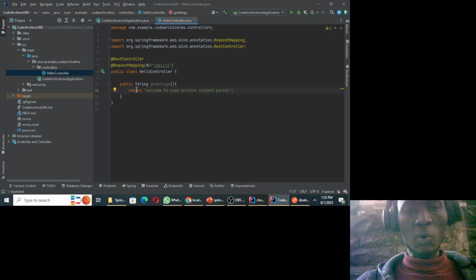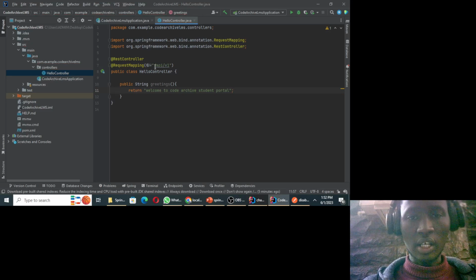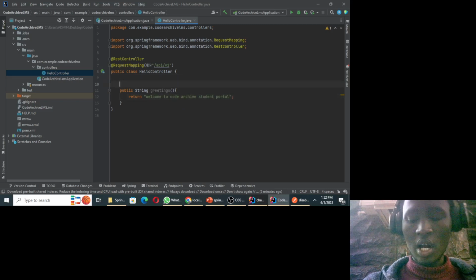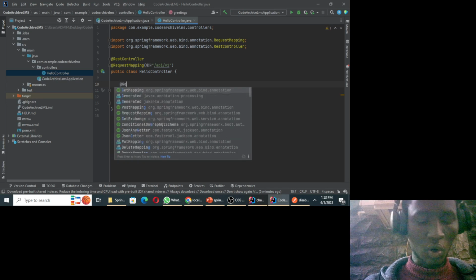So what will happen is that when we send a request with this URL, it is going to be given to this class, and then this class is going to call this method. But for us to make this method visible to this controller, we need to annotate this method with another annotation called the GetMapping.